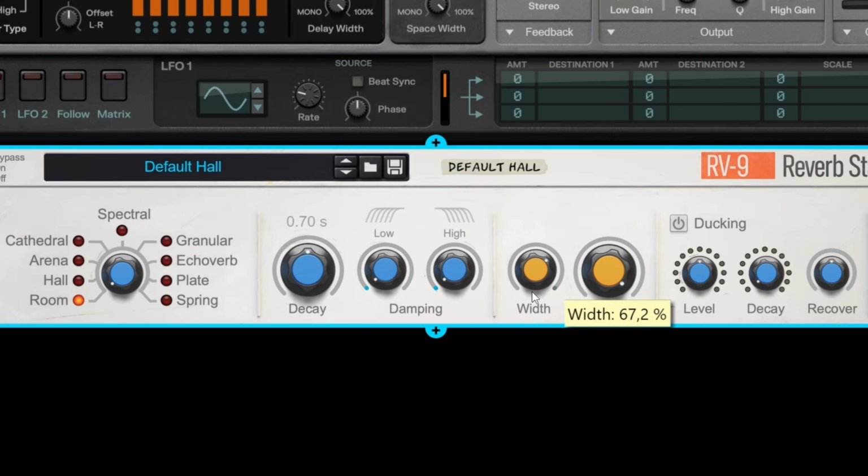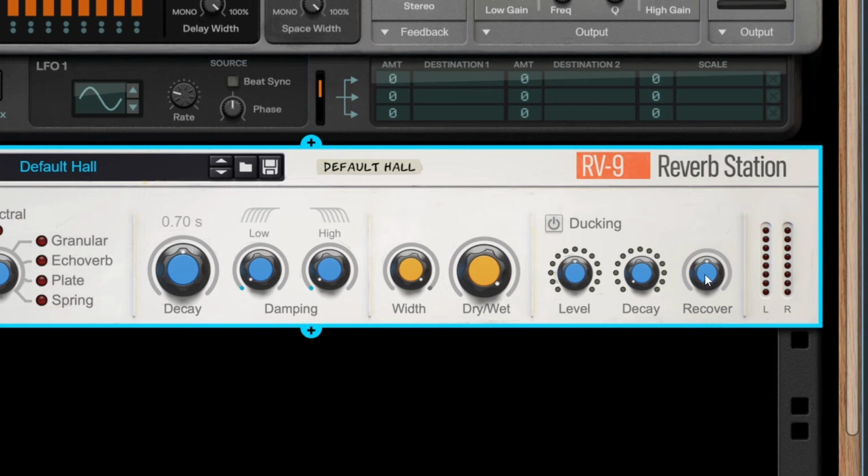Then we got the width control. This only controls the outcome of the reverb. So if we send a mono signal in, we still get a stereo reverb tail if we want to, but we can drive this down to 0 and have a mono reverb. Dry wet should be clear, and we got a ducking section here with three controls.